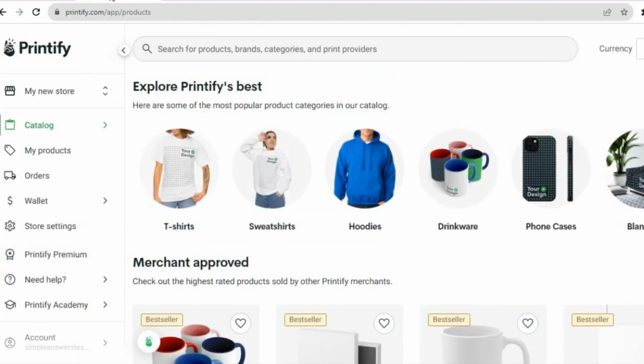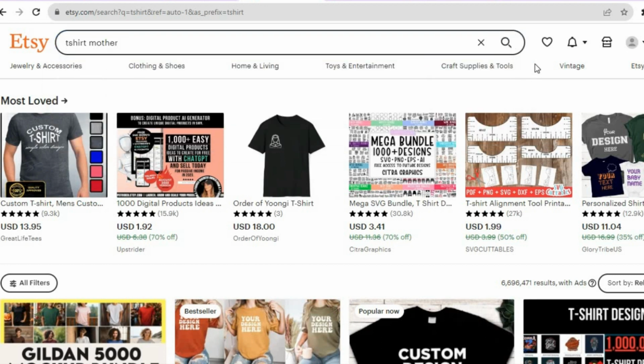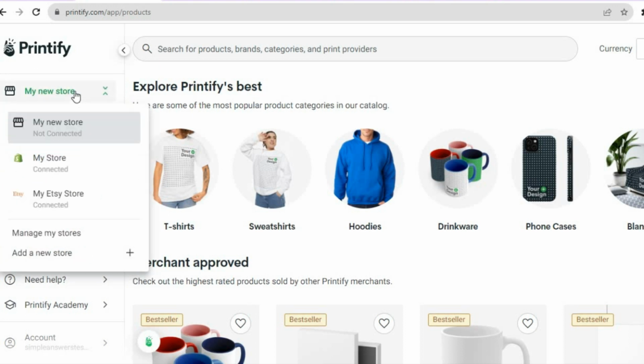So first you want to create an account on Printify. Once you have created your account on Printify, you're also going to need to create an account on Etsy. And with both of these platforms, you can get started for completely free. Once on Etsy.com, you will go over to the top right hand corner and sign up using your email address. Once you have signed up, you're going to go back onto Printify, and I want you to go over to the left hand menu option, and you're going to tap right where you see My New Store.